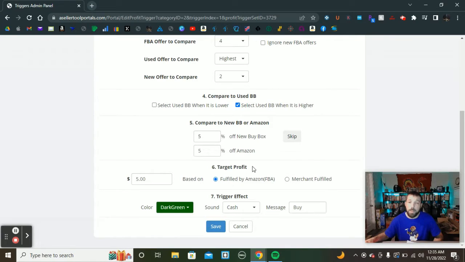And then for my target profit, this is really what's going to help you fine tune your triggers. This is only going to pull items that I can make $5 on. So if I can't make $5 on it, it's not going to notify me. I don't want to be notified for anything less than $5 personally. It's a waste of my time because by the time I get home and package it up and ship it to Amazon, the price has already come down. And even with some of these low profits at 5, that can still happen.